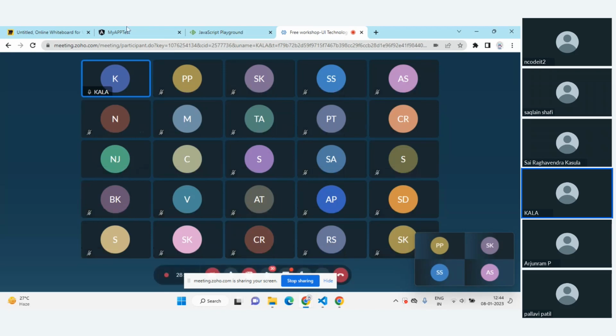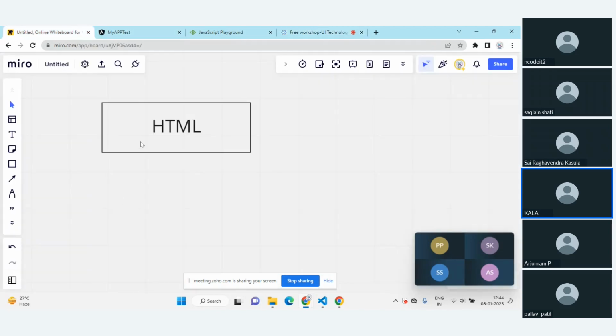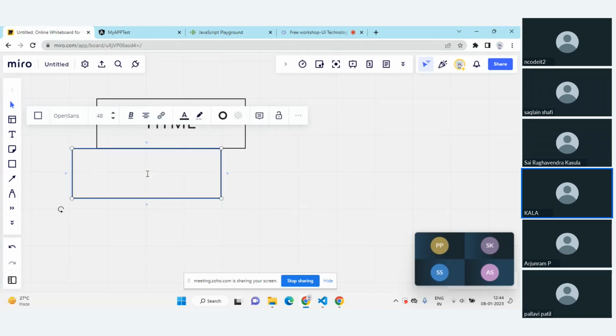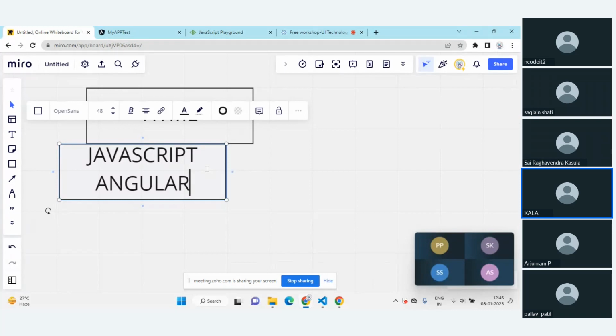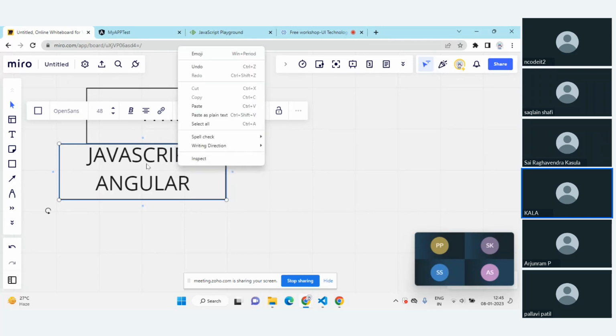In this session, we will focus on HTML, CSS, JavaScript, and Angular. In the first 1 hour, we will learn about HTML and CSS, and in the next 1 hour, we'll look into JavaScript and Angular. Okay, shall we start the session?